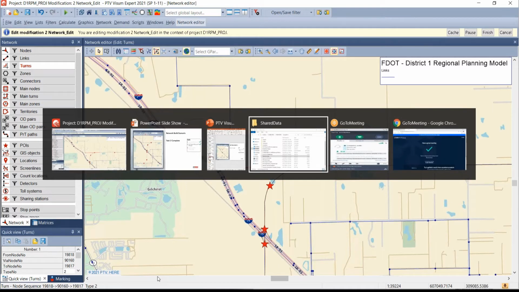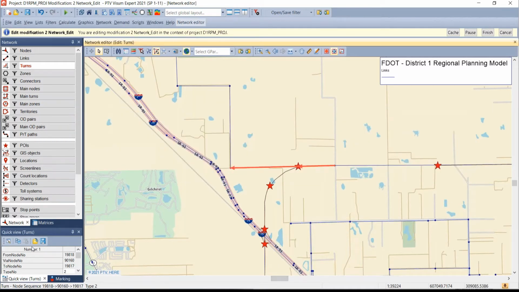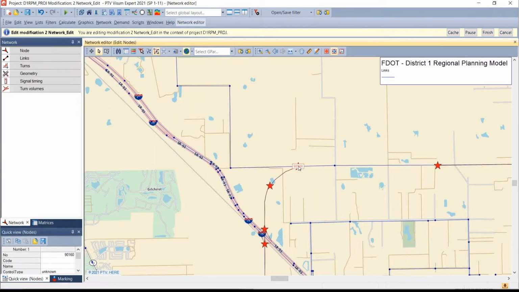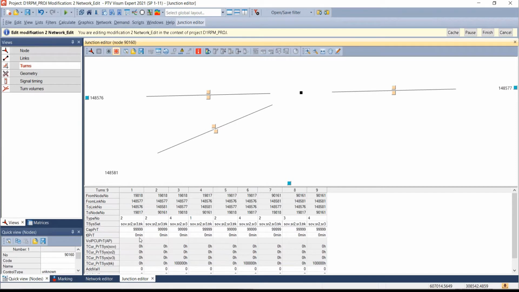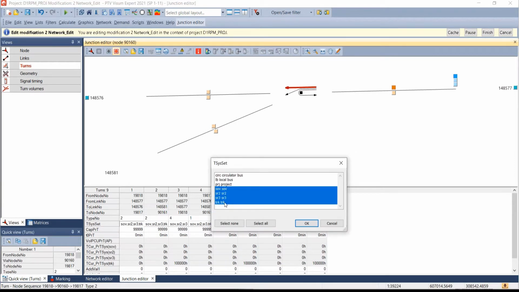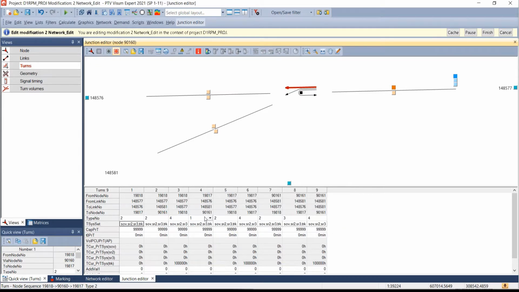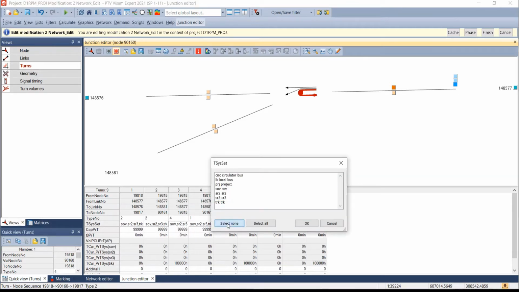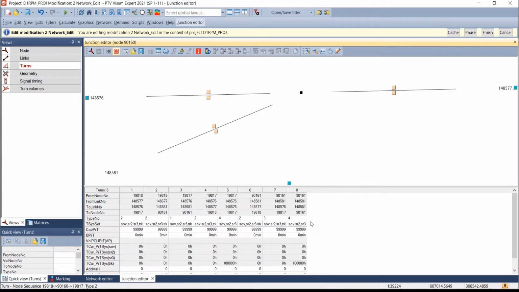Yeah, prohibition. If you want to block it to all, yeah, good point. So if you want to block a turn for specific transportation systems, you just deselect the transportation system that you don't want to be able to use. Or if you want to turn that turn off altogether, for example, you don't want people making a U-turn right here, you click this TSYS set, and you just say select none, and that will turn it off for all transportation systems, which blocks that turn altogether.